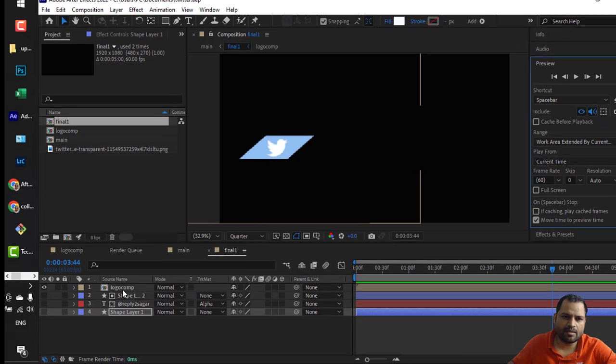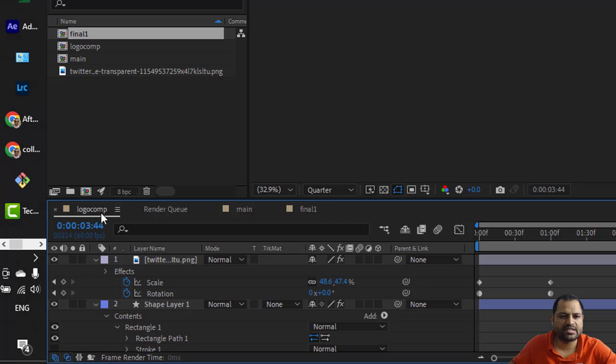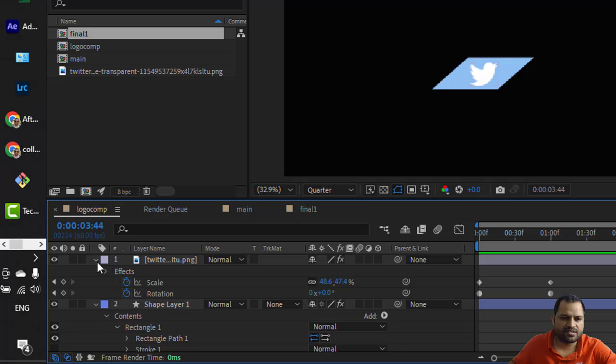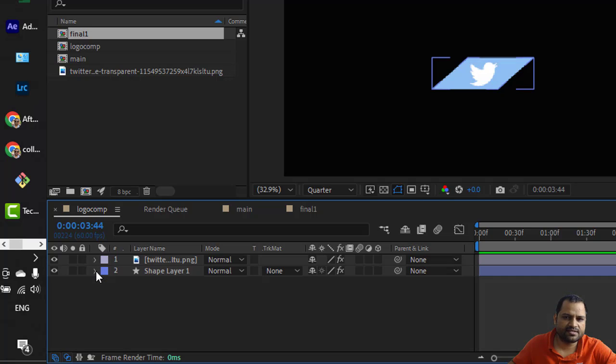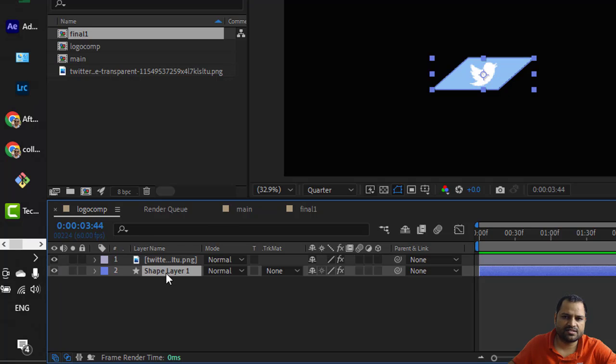This is in a separate composition, as you can see, the logo composition. Let us go to that composition. As you can see here, we can open multiple compositions. Right now we are in this final one composition. If you want to go to the logo composition, just click here, and you can see there are two layers. The first one is this Twitter logo, which is basically an image, and there is another shape layer, which is again a rectangle that has been skewed.